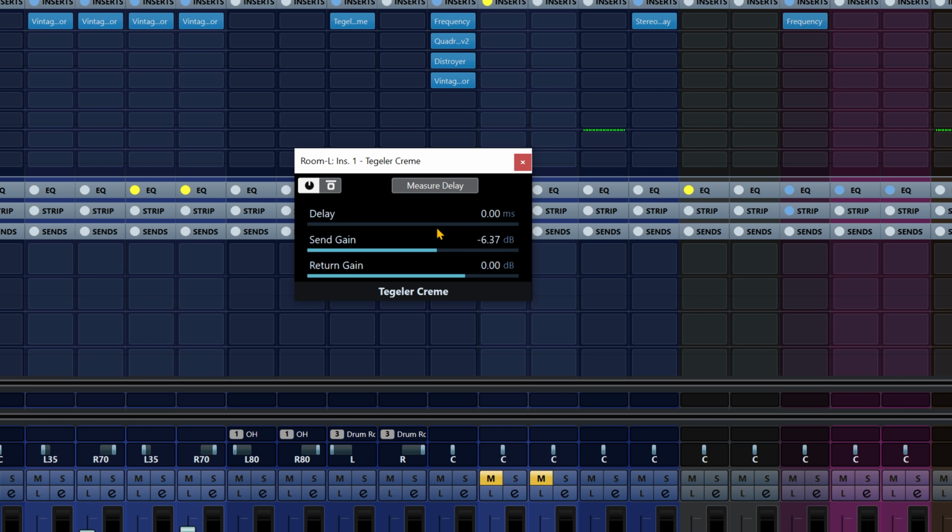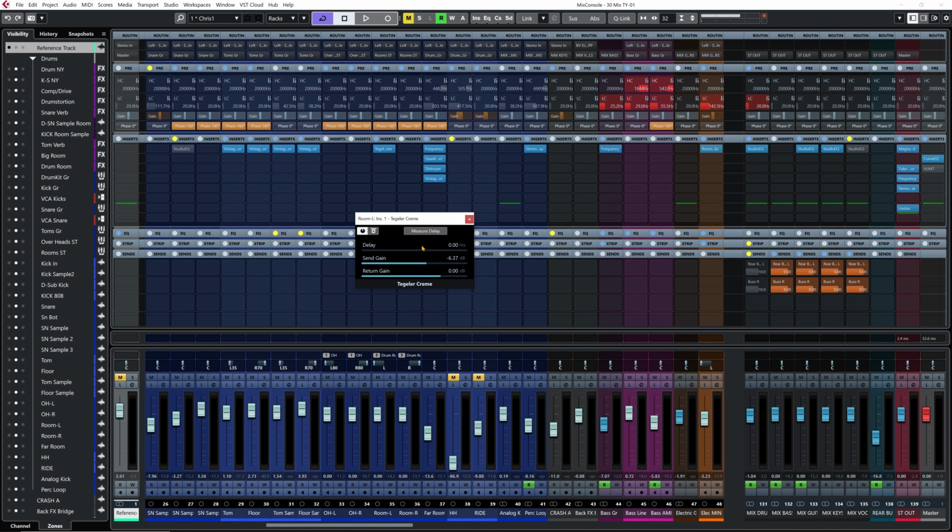If there's a delay problem, you can click on Measure Delay. If there's a problem, Cubase will compensate for it by clicking on this Measure Delay. But for the most part, Cubase does delay compensation automatically.